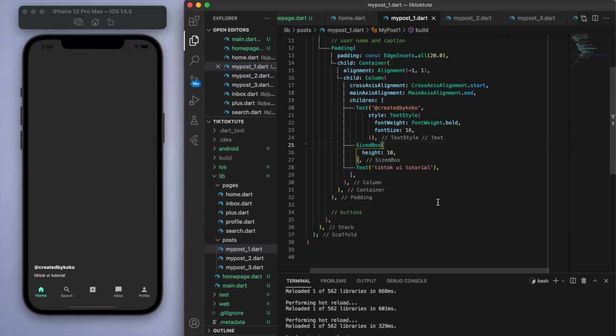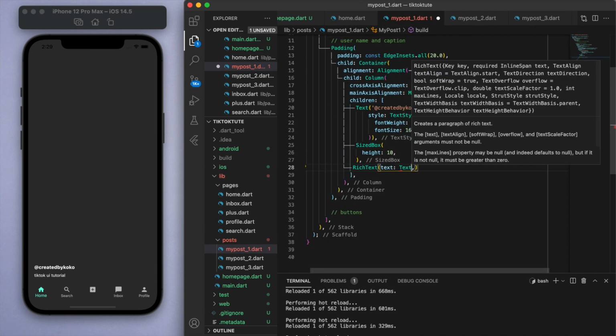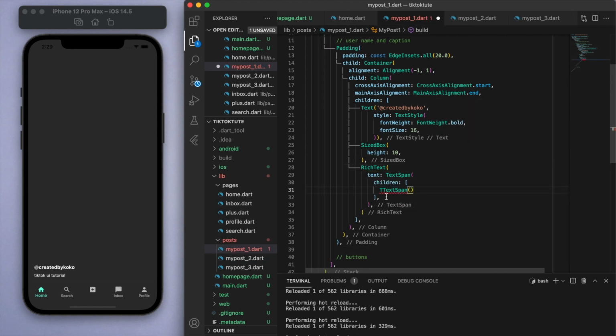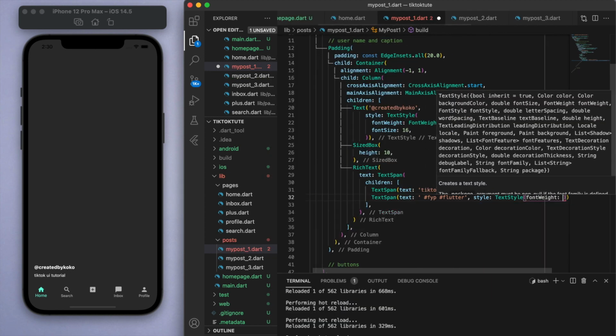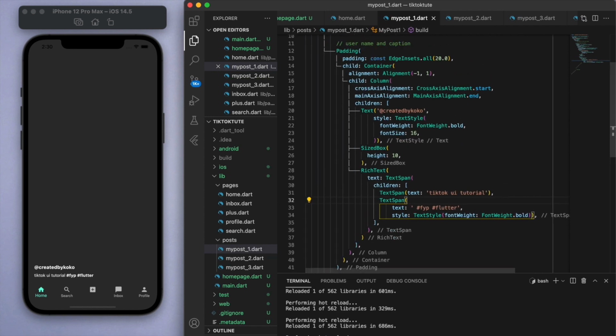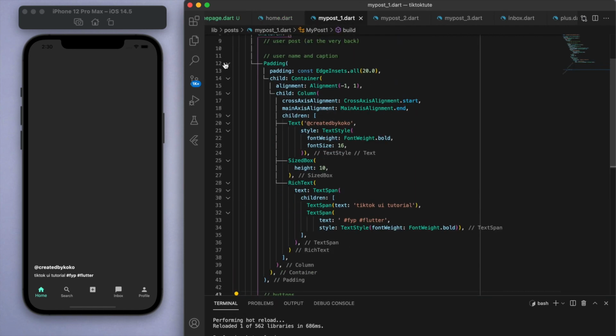Now for the caption, instead of using a simple text widget, I covered this in the Instagram tutorial as well, but I'm going to use a rich text widget, which basically allows you to have a lot more text in there, and you can also specify which parts of the text you want to make bold and things like that. So if I just make the hashtags bold, so I think this is what it looks like in TikTok.